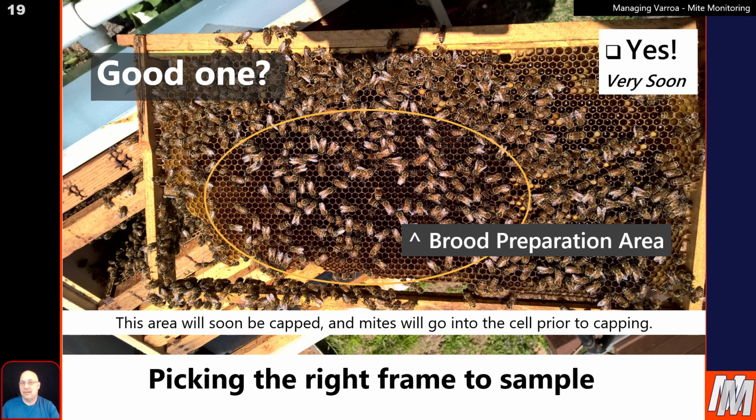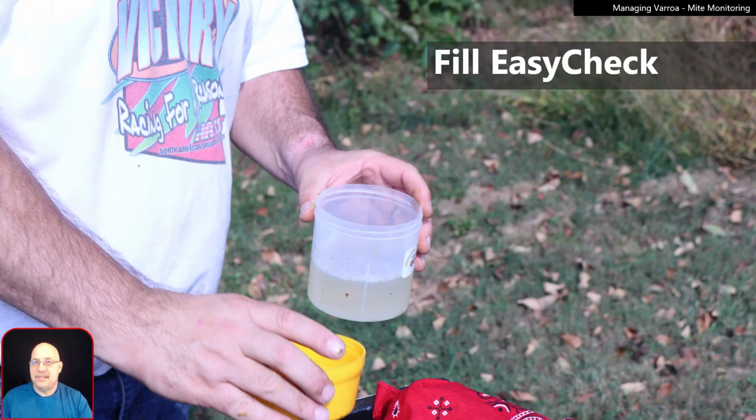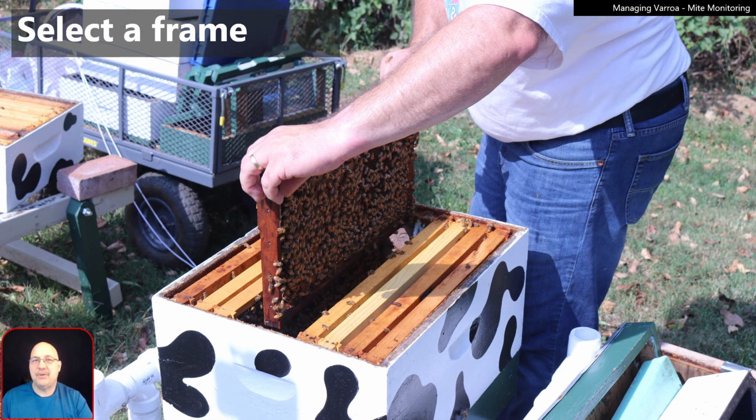Let's walk the walk. We're going to step through a bunch of photos that show exactly how to do an alcohol wash. It begins with prepping your kit. And one thing has to be said out loud. If you are monitoring several hives in succession, do not forget to empty the cup of any found Varroa mites from the previous sample before you start. It is something that's easily overlooked. Smoke your hive, work your way into the brood nest, and select your frame using the concepts just reviewed.